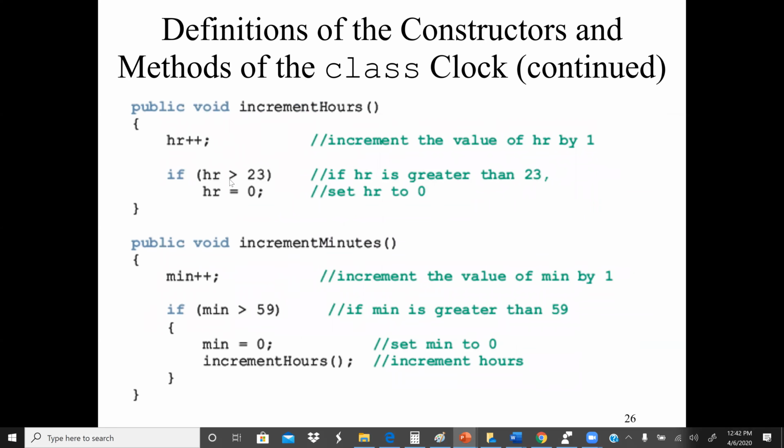Now, to increment the hours, we want to increment by 1. So we use the increment operator, hr++. Now, if hr is greater than 23, we don't want to go to 24, so we assign 0 to hr.